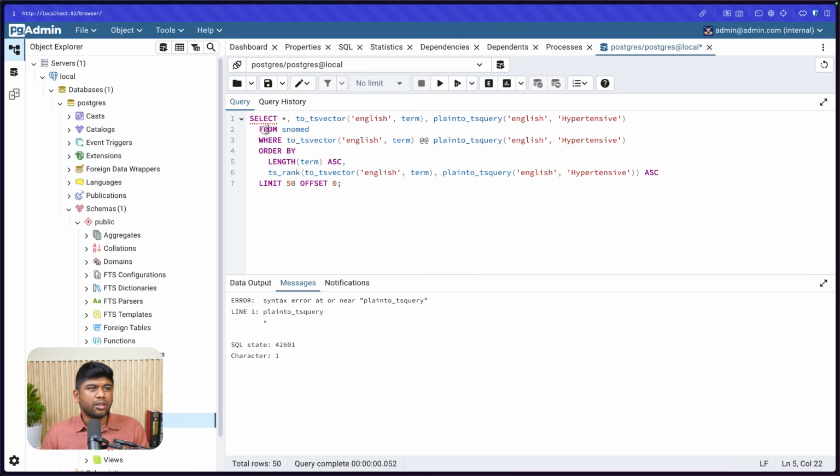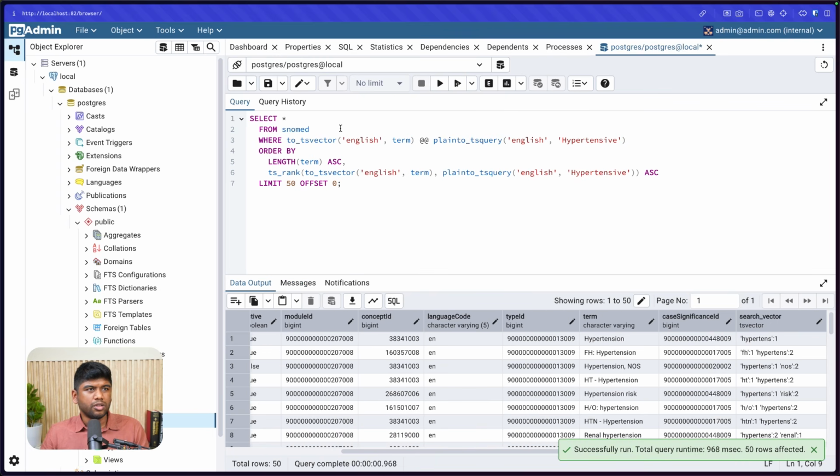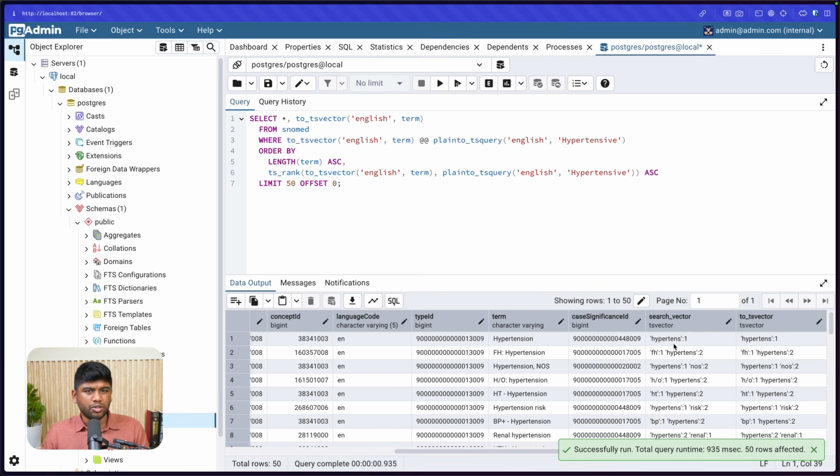Syntax error. Let me get rid of this once. Okay, that works. I just wanted to show you what the TSVector of a particular term looks like. Okay, that works as well. This is the same, we already have it computed. It's in the cache, but I just wanted to show you the performance difference.